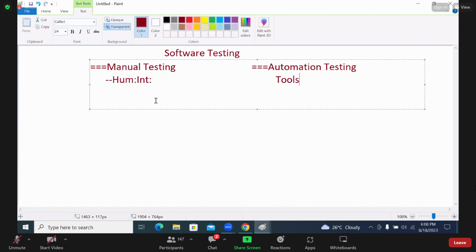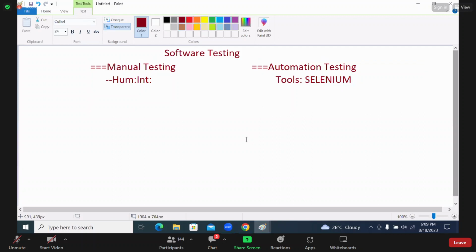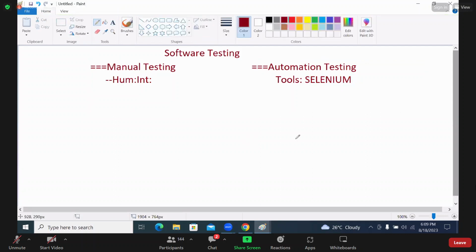Manual testing is testing done by human interactions. Automation testing is testing done by tools. That particular tool, we mentioned it. What is it? Selenium. So that particular automation tool, as part of our training program, we mentioned Selenium.